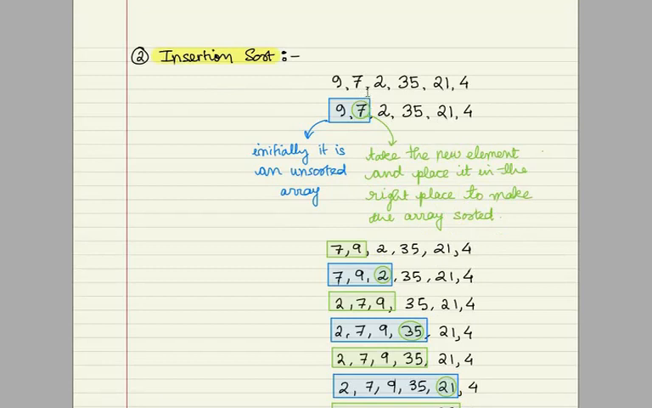Okay, so we take the same example that we took in case of selection sort. We have 9, 7, 2, 35, 21 and 4. Okay, so now the things have to be approached in a different way. Now here, instead of keeping all the elements, we are only going to have concern of say first 2 elements. Okay, we have 9 and 7.